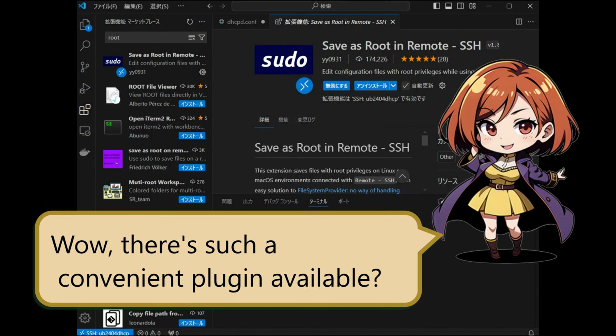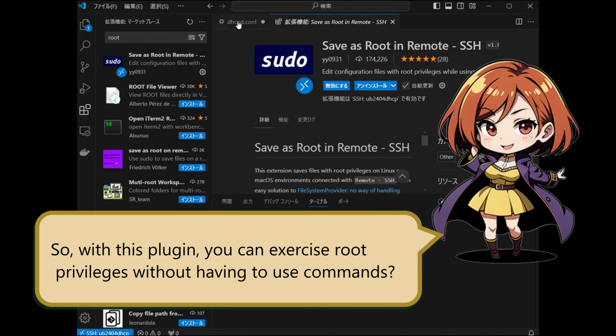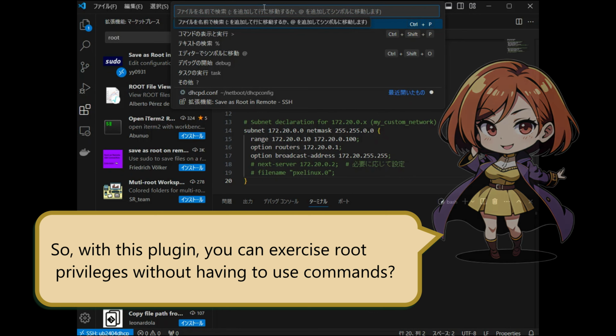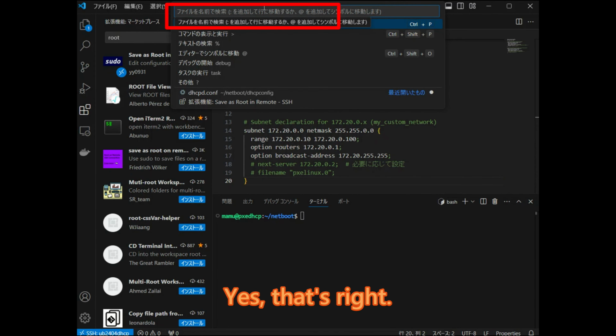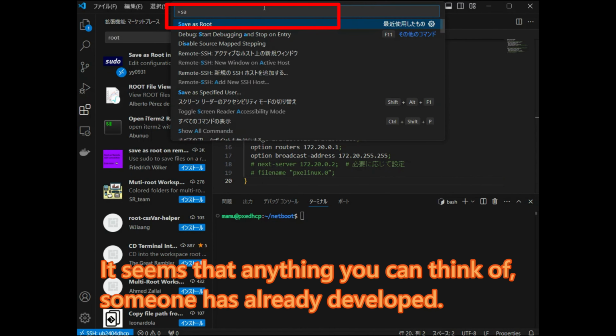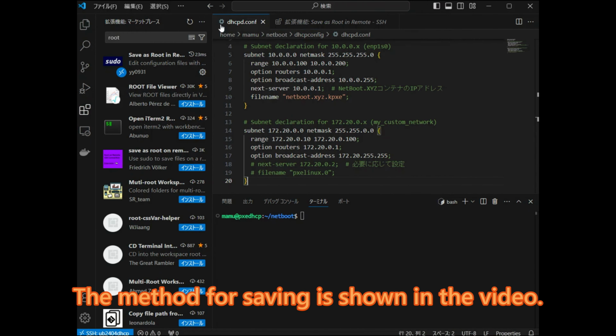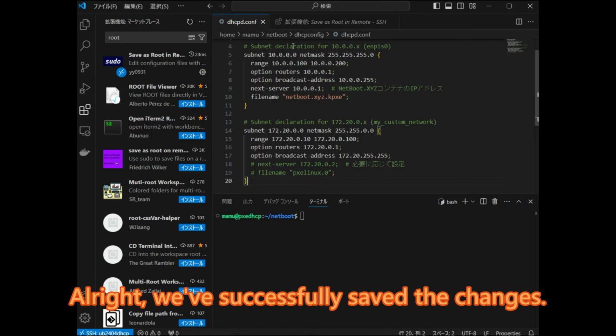Wow, there's such a convenient plugin available? So, with this plugin, you can exercise root privileges without having to use commands? Yes, that's right. It seems that anything you can think of, someone has already developed. The method for saving is shown in the video. Great! We've successfully saved the changes.